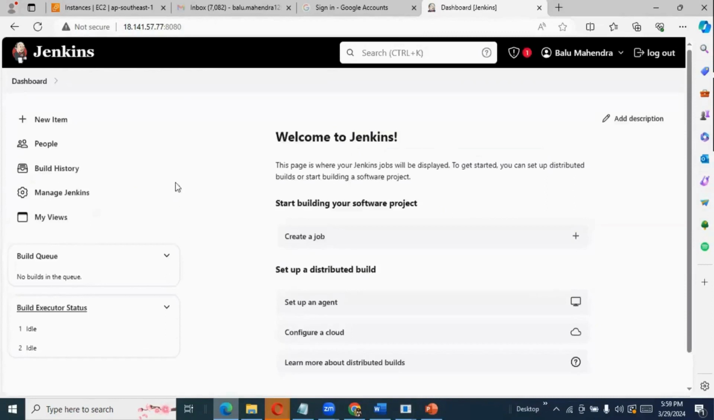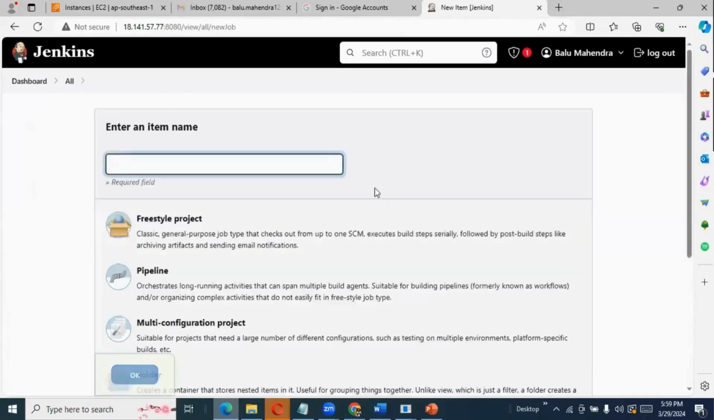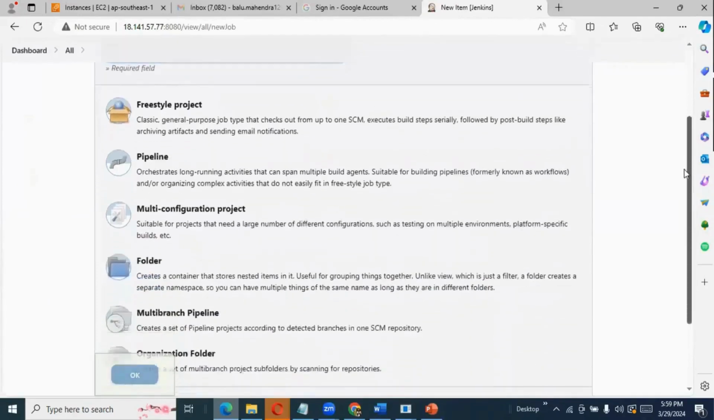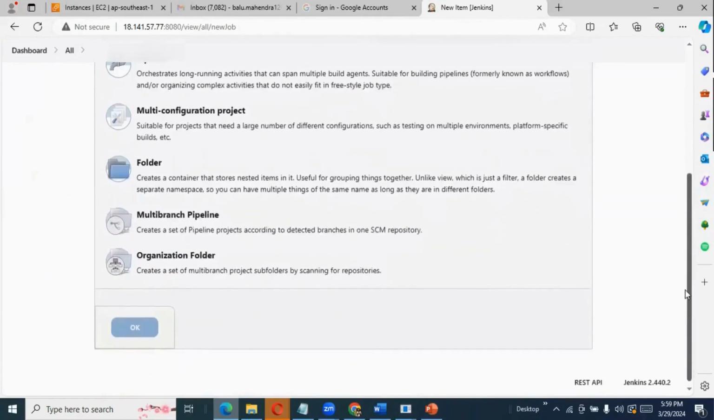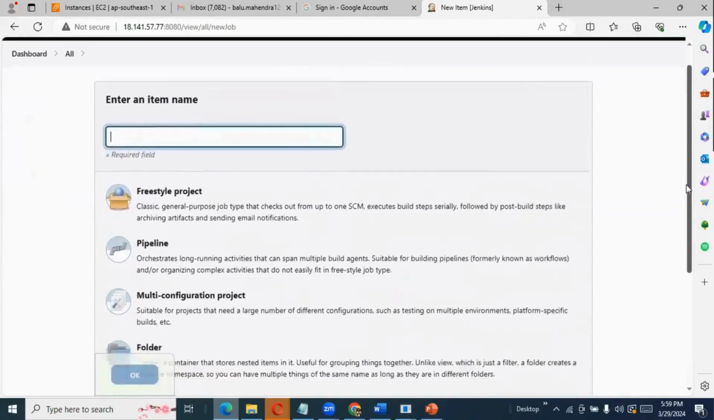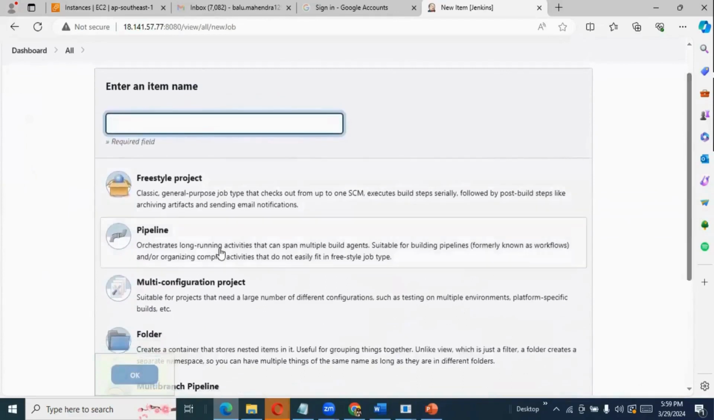So you see, Jenkins looks like this. If you can see the dashboard, you would see the new item. Here you would see the types of pipelines that you could create. So if you see, there is a freestyle project, there is a pipeline, multi-configuration project, folder, multi-branch pipeline, and organization folder. So all these are types of Jenkins pipelines. So the majority of the time we might use the pipeline or a multi-configuration project. So these are the types of pipeline that you would write.